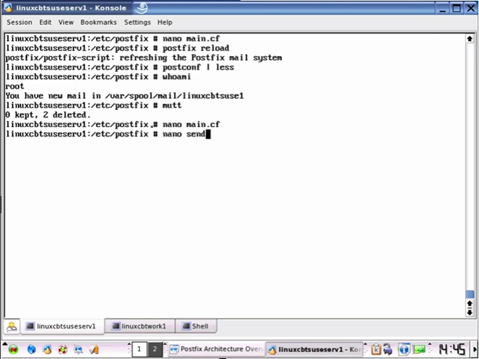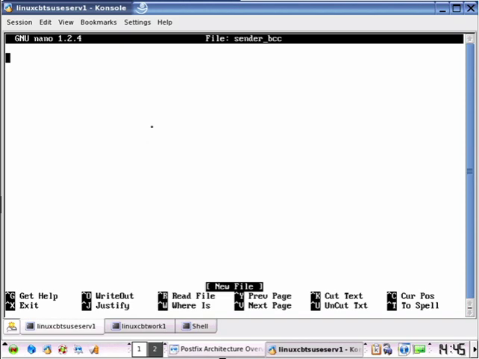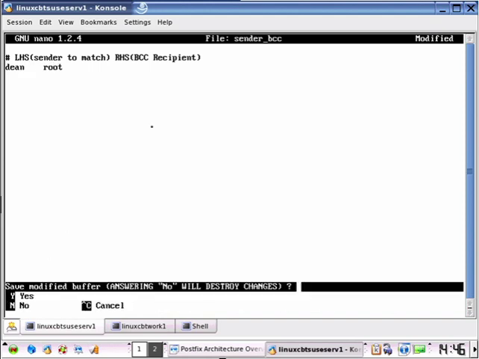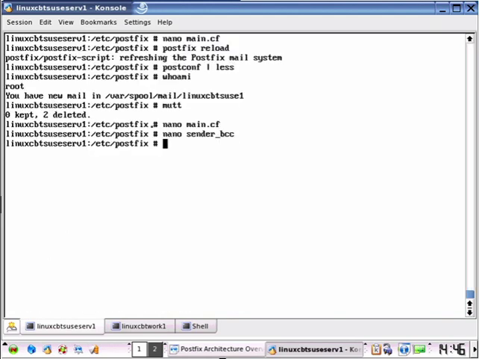So let's nano sender_bcc. And on the left-hand side, again, you can specify comments. It's really just left-hand side. Left-hand side will contain, as I've mentioned, the sender to match. And the right-hand side will contain the BCC recipient. This is really as simple as it gets. So on the left-hand side, we'll say any messages from Dean, send it to a given recipient. So from Dean, send it to root. This is all we need to do. If you see a message from Dean, send it to the user root. Two columns, can't get any simpler.